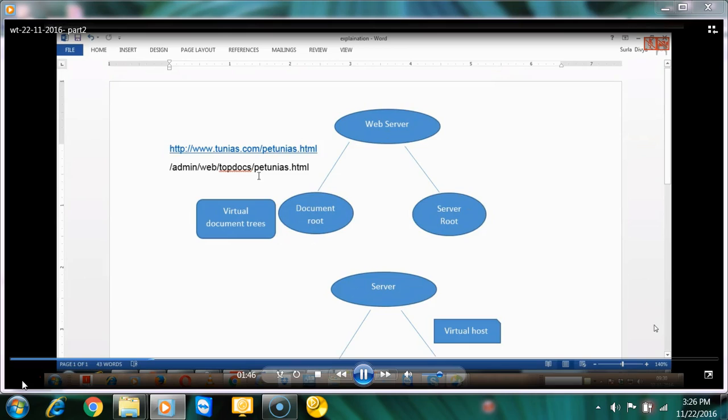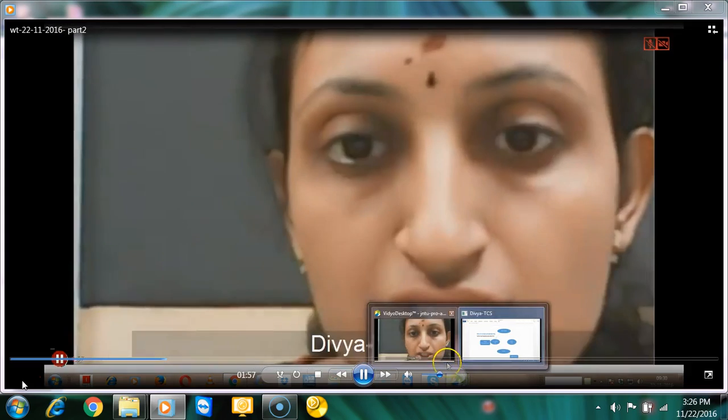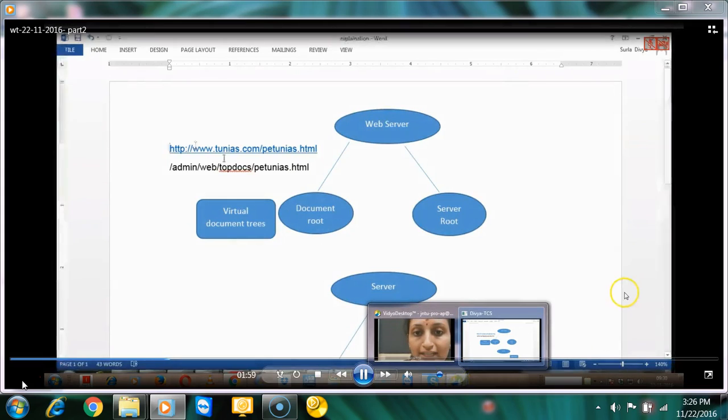So whenever you make any request like http://petunias.com/petunias.html, you need one particular HTML from this particular site. So this is the address that you are going to hit in your web browser. The web browser is nothing but your Firefox or Chrome. So when you hit this particular link, what will happen in the background, that we are going to understand.